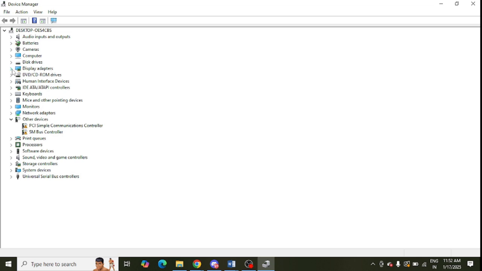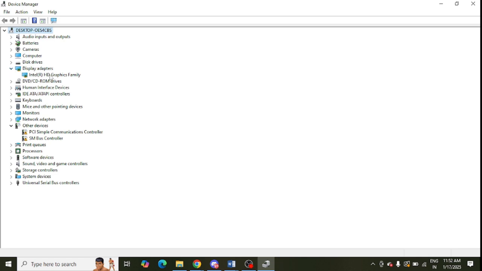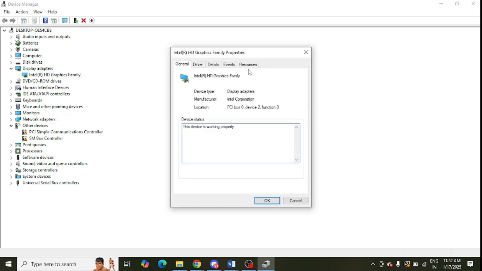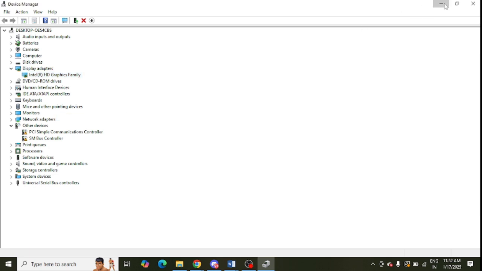So you just need to expand this display adapter, and herein you can see graphic adapter, and you can see GPU card and graphic card is here. So just right click here and click on properties option from here, and this window will open up.